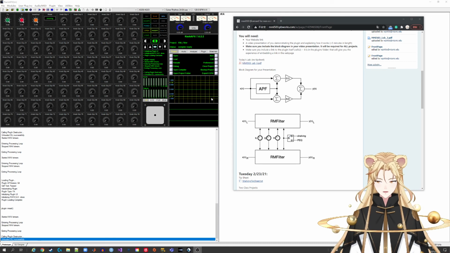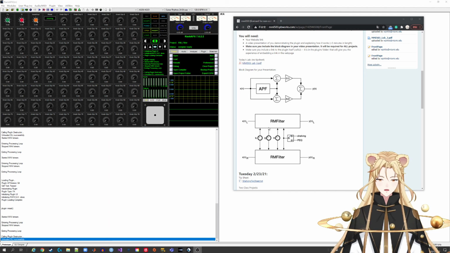Today I'm going to introduce you to the Regalia-Mitra Filter made by RackAFX. Here is the block diagram of the filter. As you can see, we have four control parameters here: the center frequency, the Q, and the K. The K is the boost or cut in dB in our case. And the user can choose whether he or she wants a shelving filter or a parametric EQ.